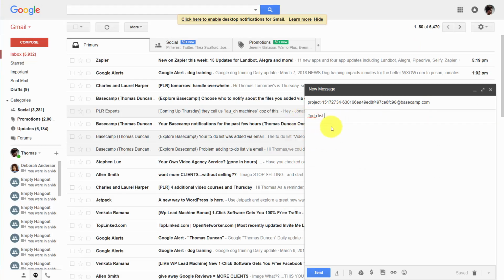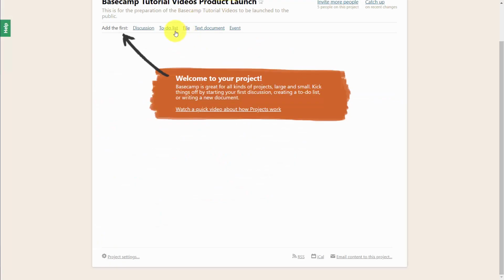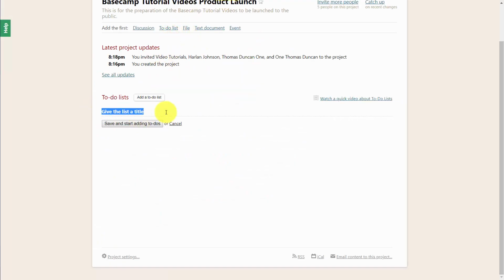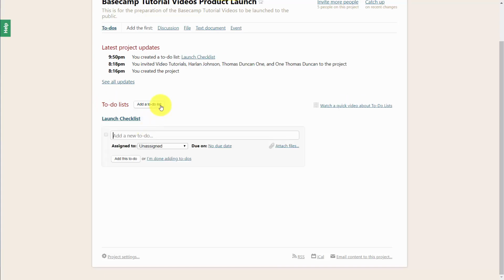Now when we write in a to-do list, we're going to need to send it to a specific list. So we're going to create a list inside of our project. We're going to come to the to-do list, and give this list a title. We're going to call this Launch Checklist. Now that this list is created, we can head back to our email, and then we can send over the to-do items.